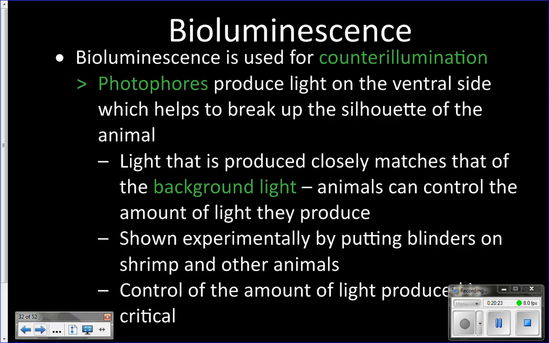Down here, animals are also bioluminescent, meaning they produce light. They can produce light in a couple of ways. Either they will have organs called photophores that do a chemical reaction and produce light, or they will have organs that they keep bacteria in, and the bacteria will produce light. But bioluminescence is light produced by living things.